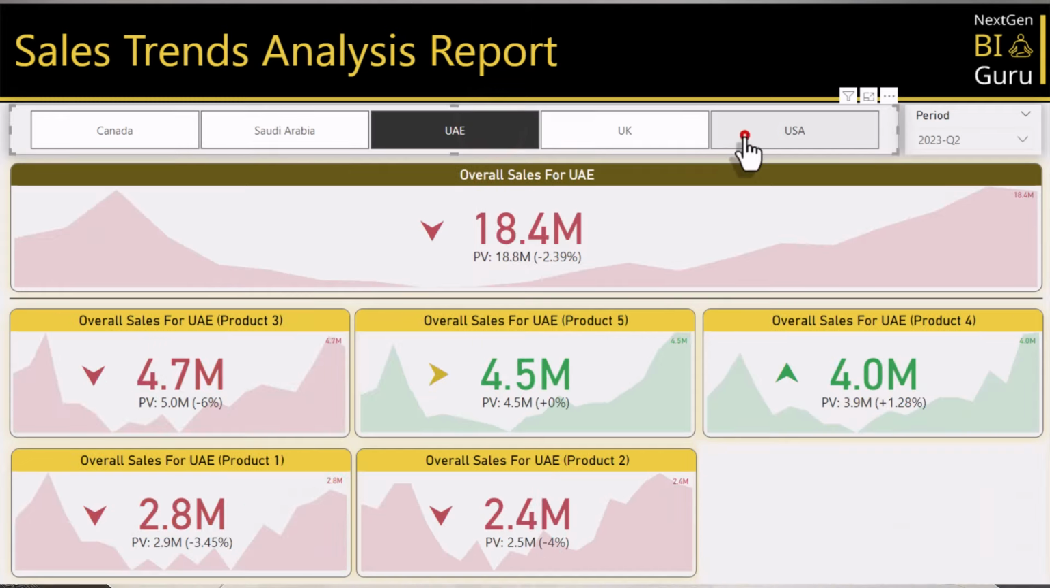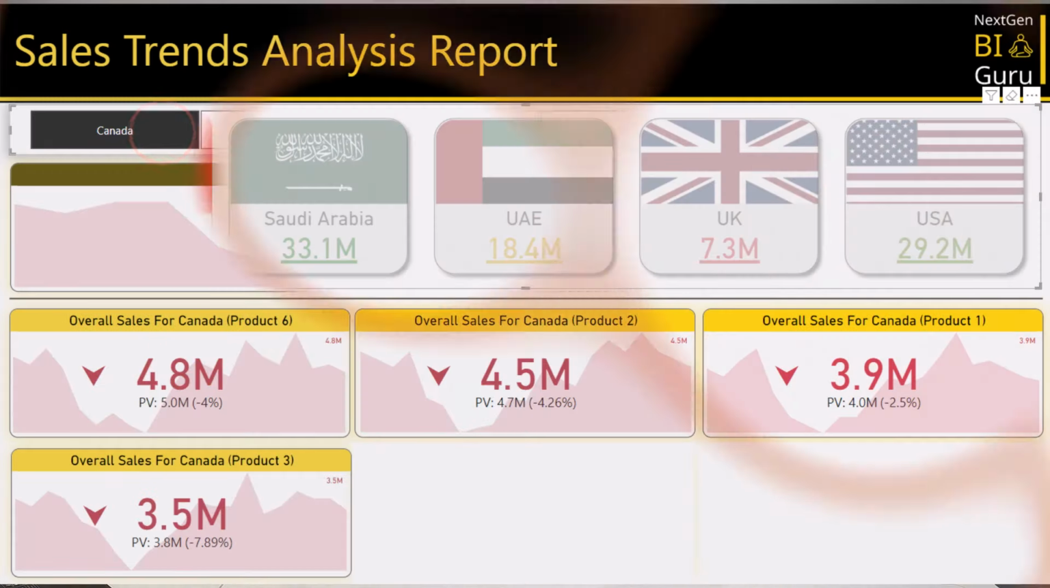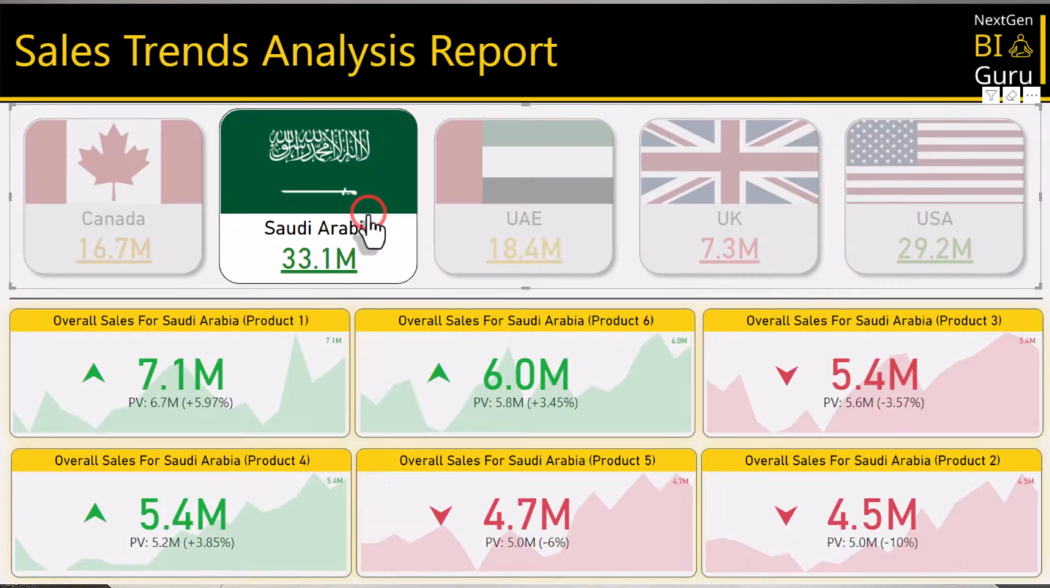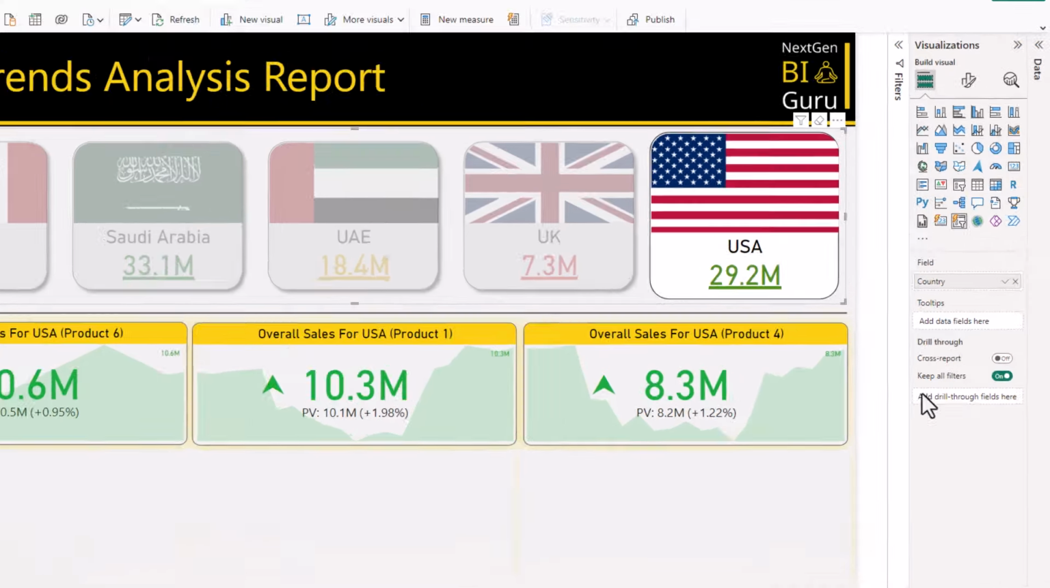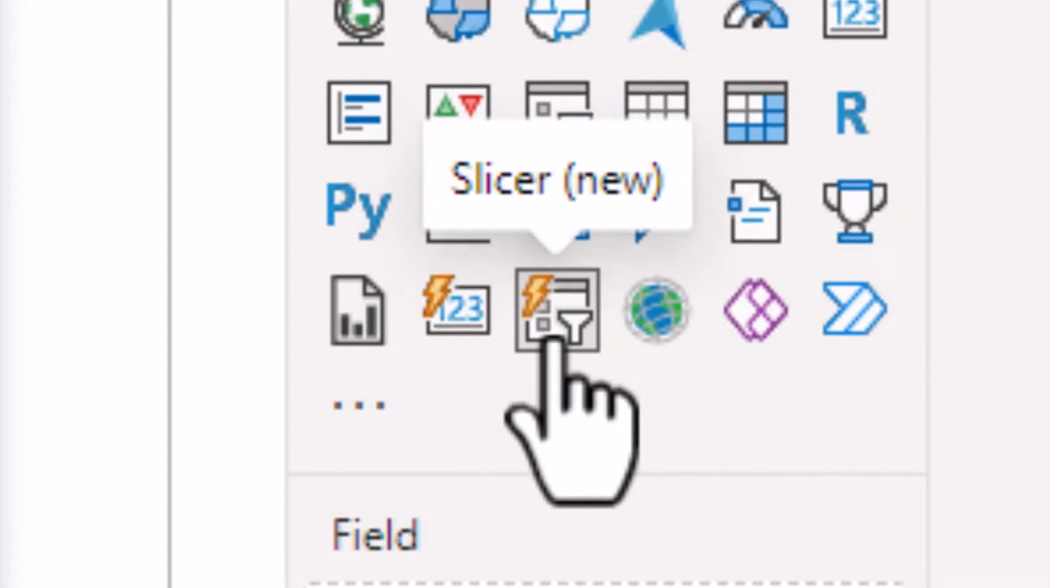Today, I will show you how to convert this into this. Say goodbye to the traditional boring slicer and welcome to the new interactive and dynamic button slicer.